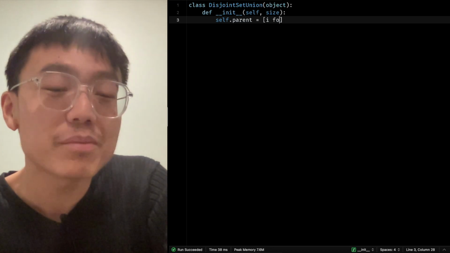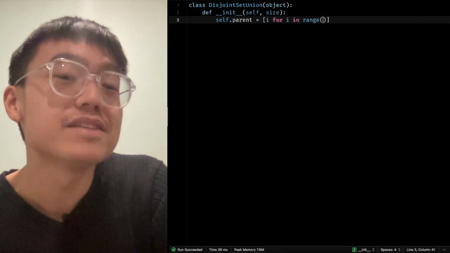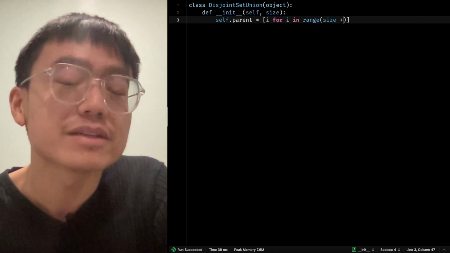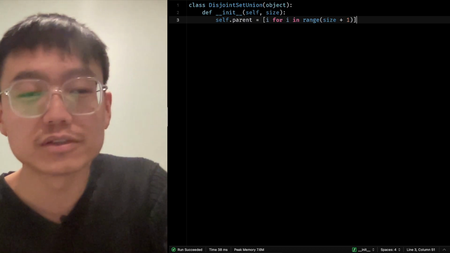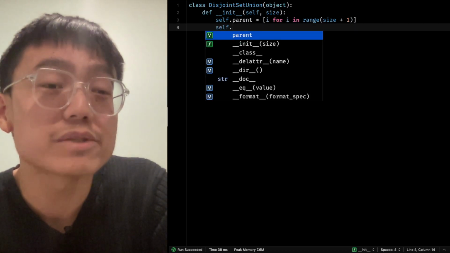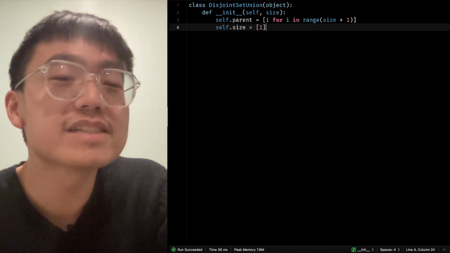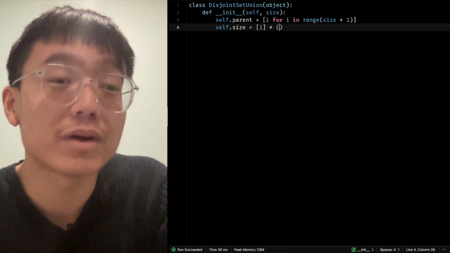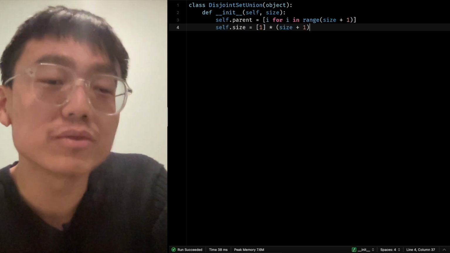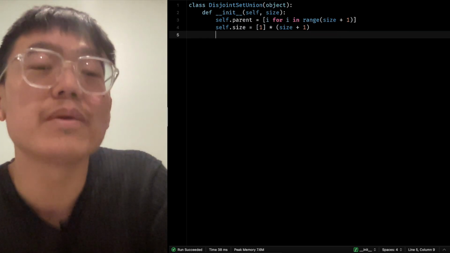This is accomplished by using a list comprehension, which generates a list 0, 1, 2, 3 until size - 1, and we assign it to the parent attribute. And the size attribute is another attribute of the disjoint set union object, which keeps track of the size of each component. Initially, it is a list of size + 1 ones, which means that initially each component has only one node inside it.